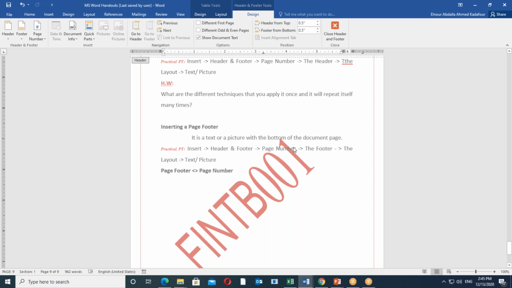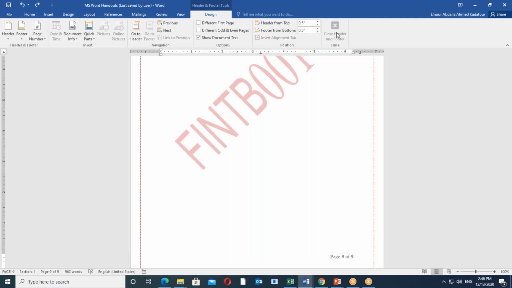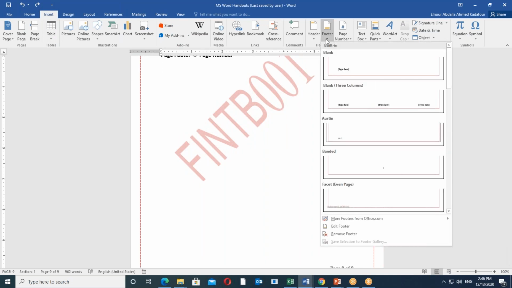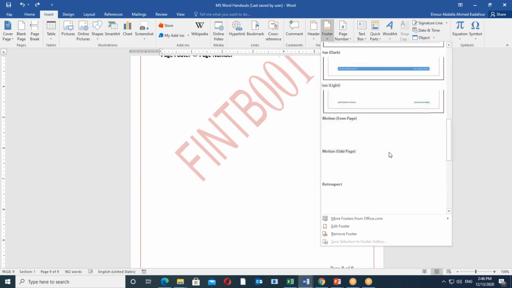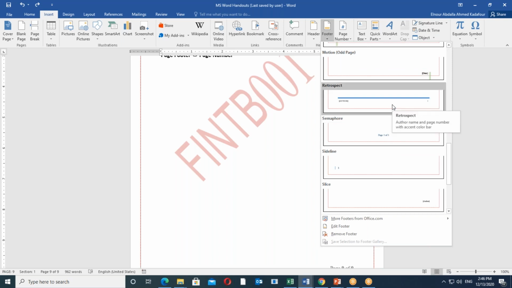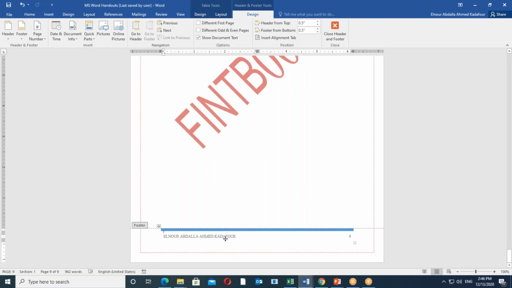So I want to go back to do this page footer once again. Insert, header and footer group, footer, the style that we want. Okay, so we can select, for example, this style. Okay, automatically it gave the owner of the document from here.